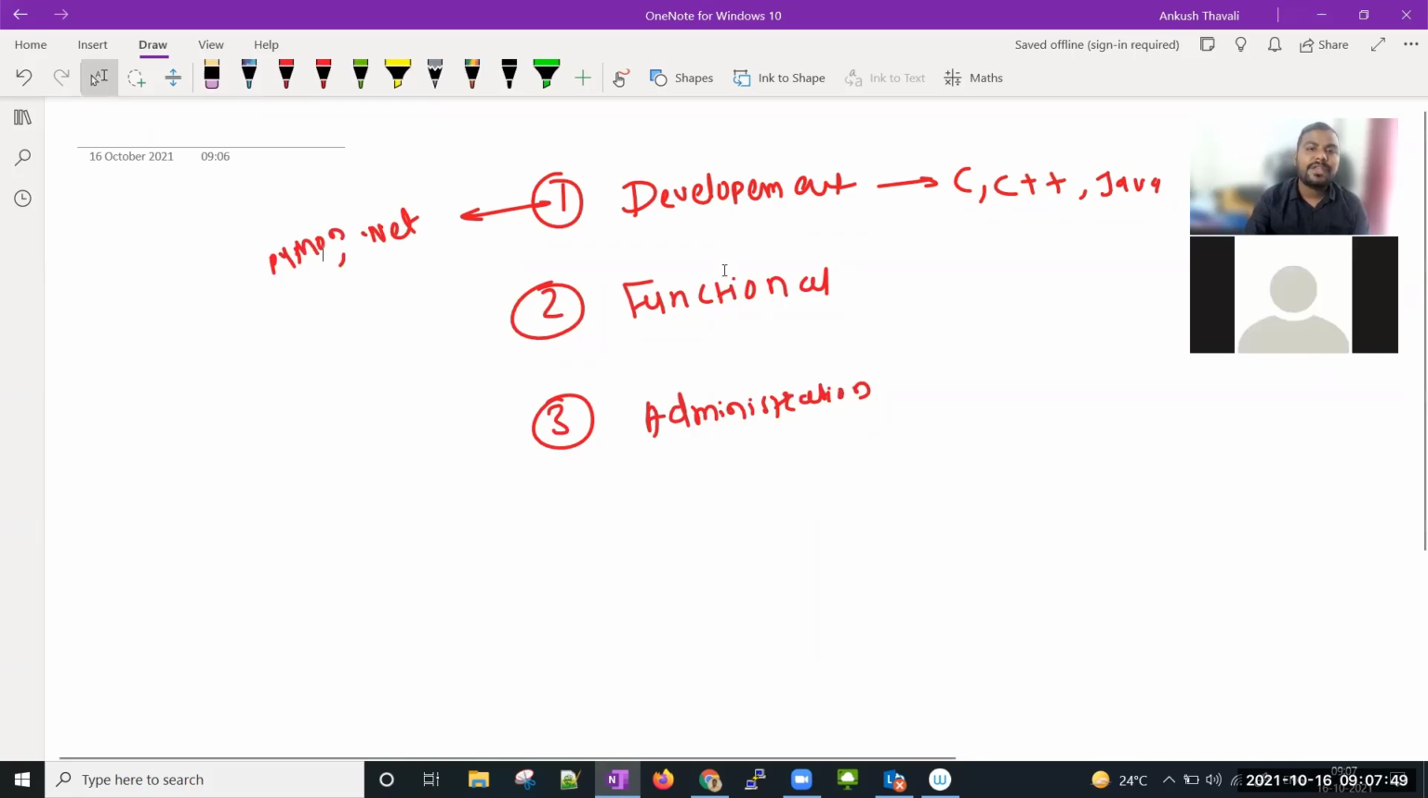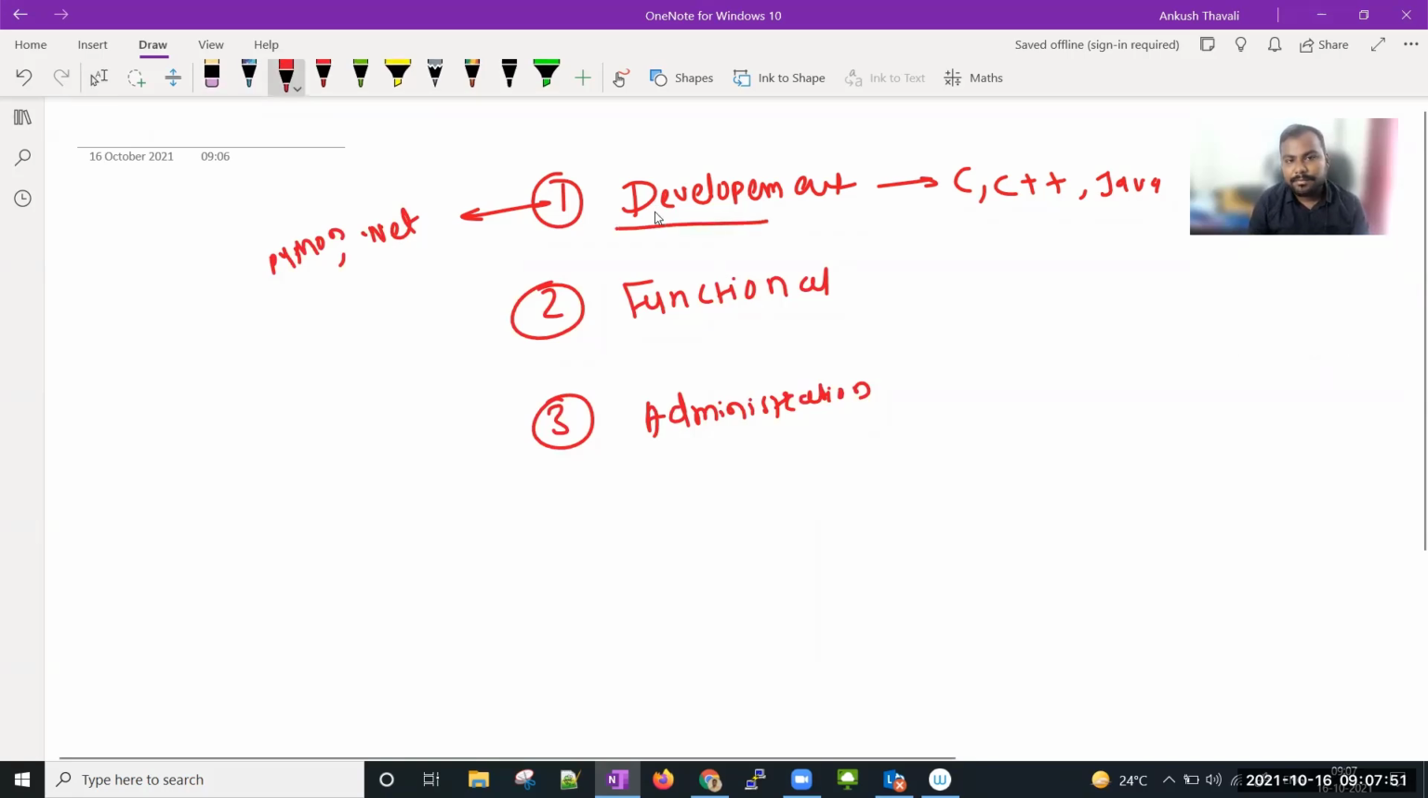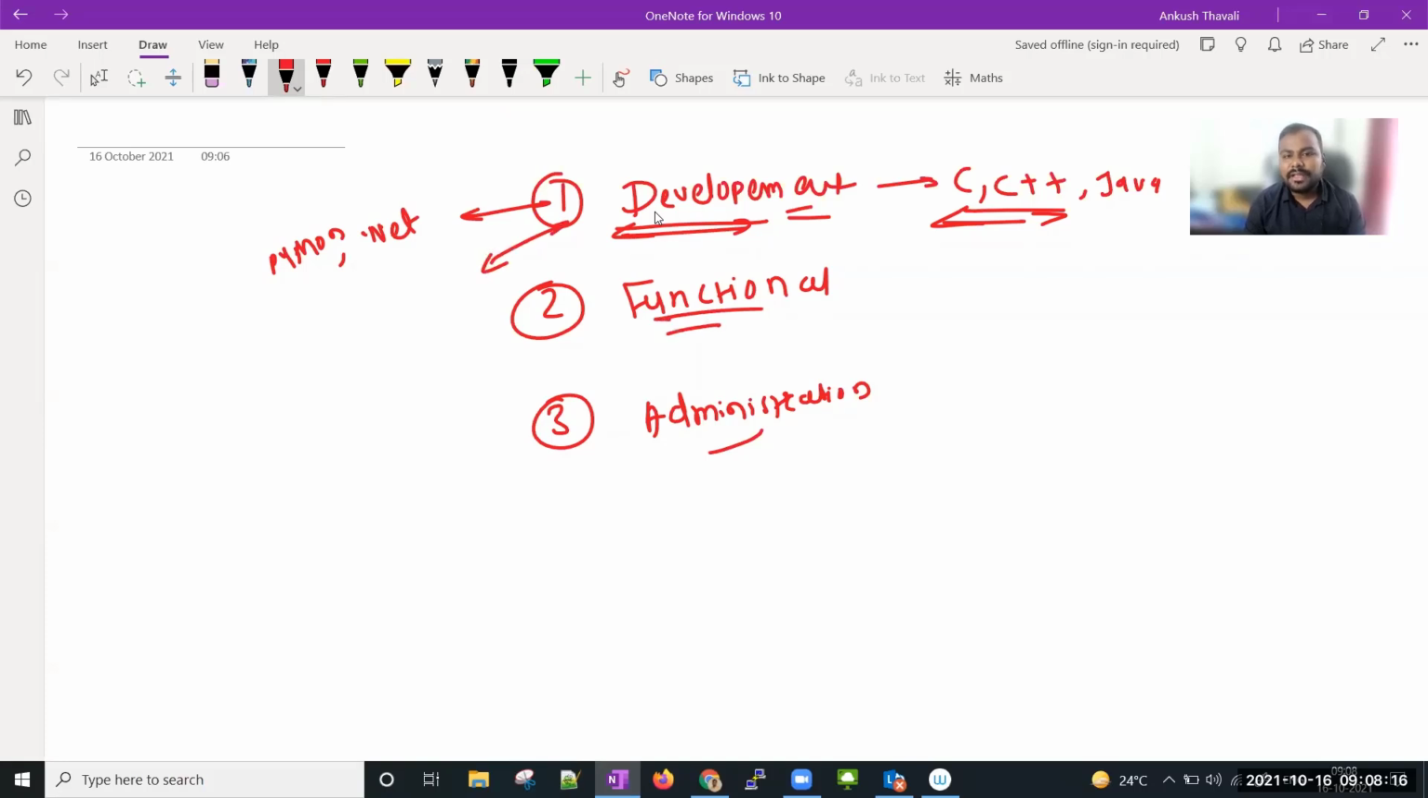Whenever you are working in development, you need to deal with a programming language. My suggestion is, if you think you are really good with programming and can survive with it, go with development, because it has a lot of scope. And compared to administration, package-wise development is always good. Then we have functional, which is also non-technical.